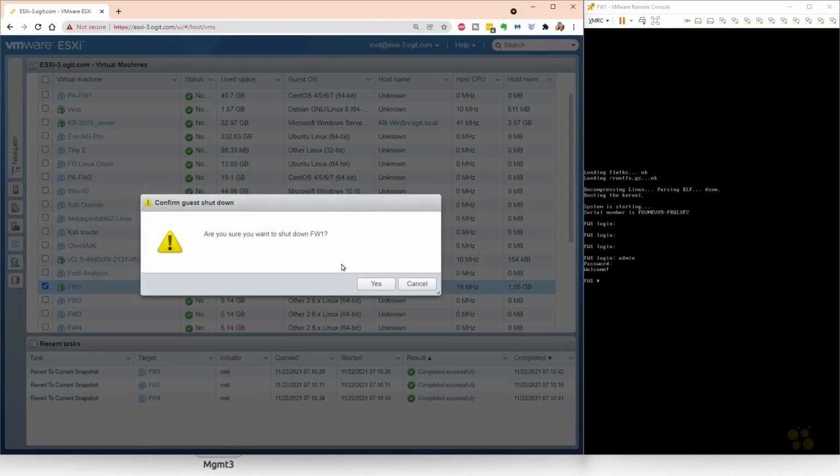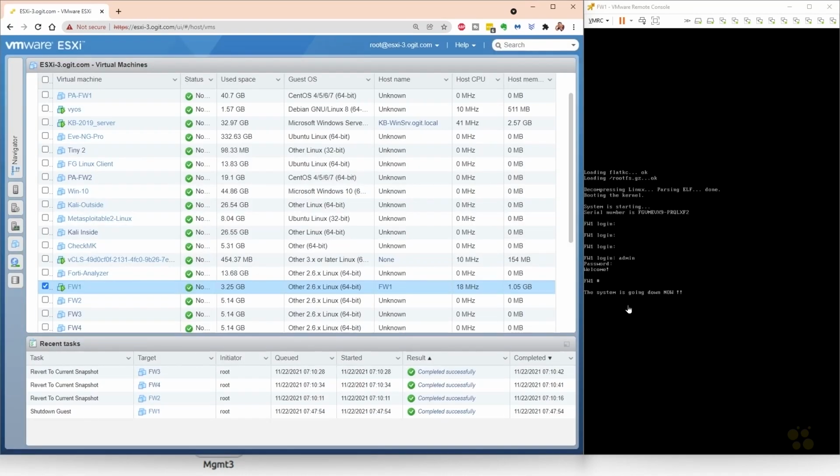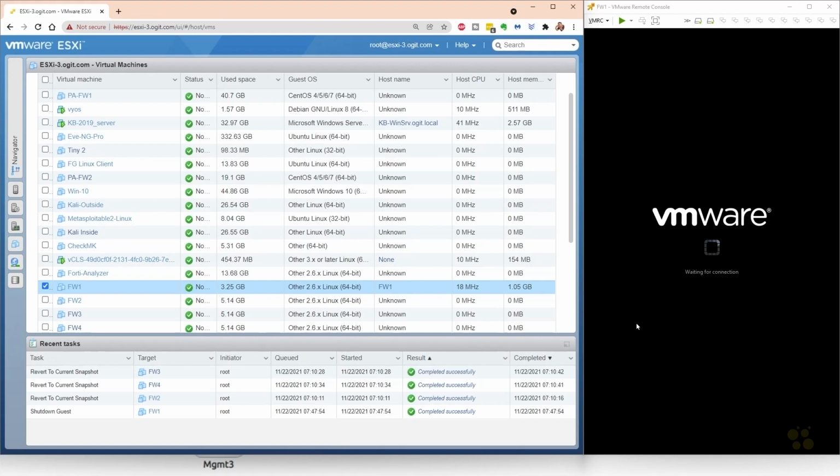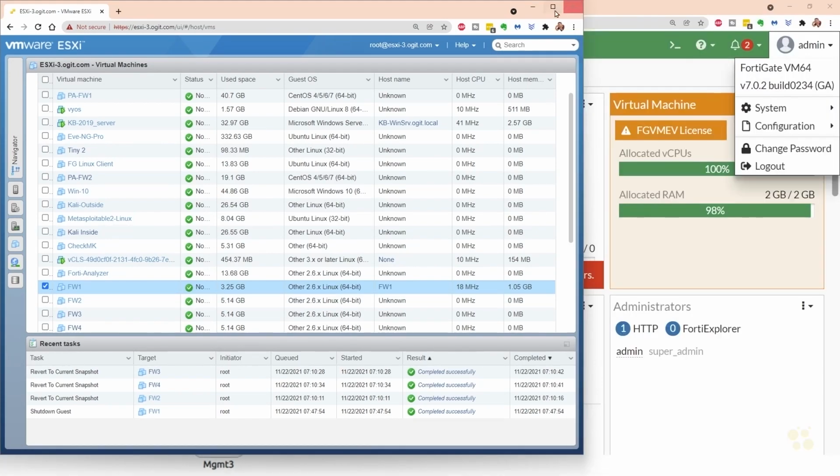It's asking me if I want to do that for sure. I'll say yes. And then over here on the right, notice right there it says the system is going down now. So it's giving us a console message just confirming that that's another way in this platform to do a graceful shutdown of that VM. So now that it's shut down, let me close that and make that a little bit bigger.